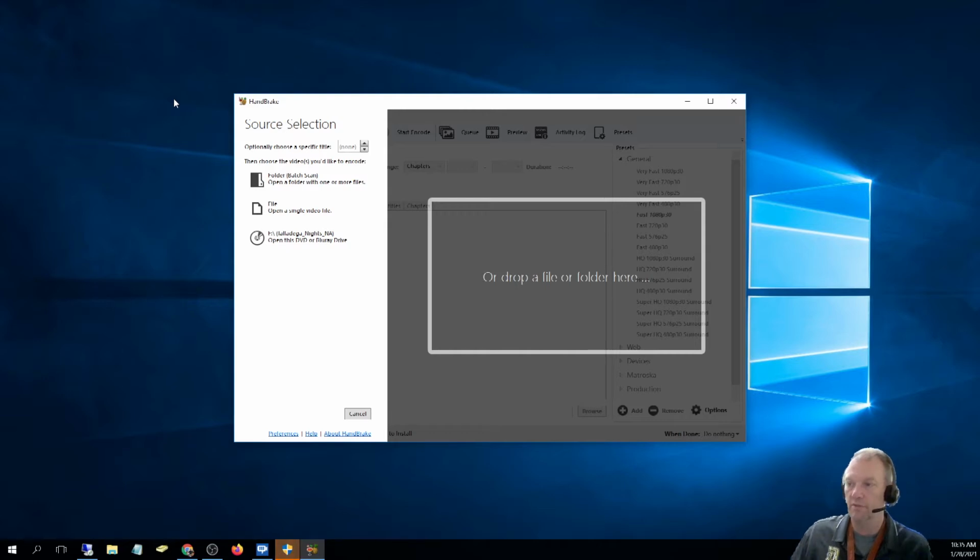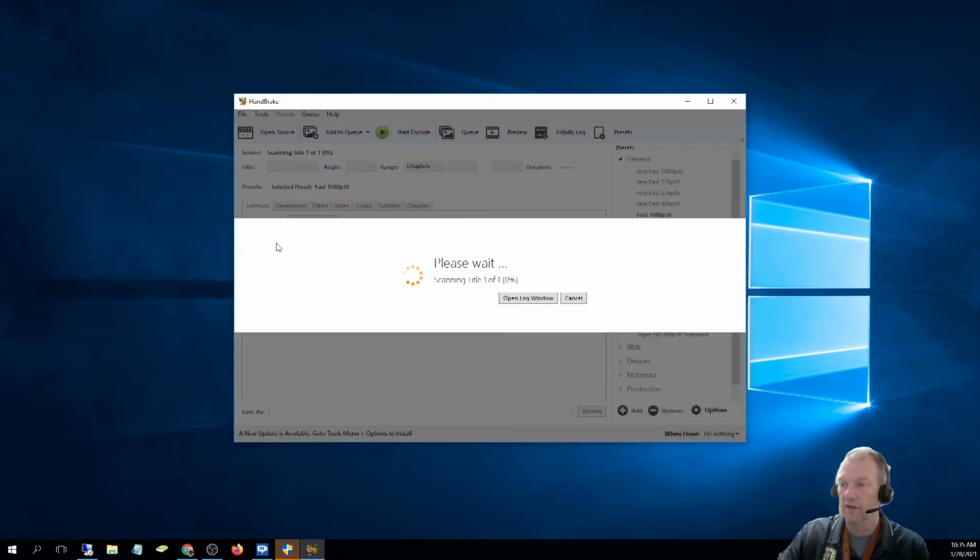Once it comes up, it's pretty easy. All I do is select the disc. Now this is not one that's educationally related in any way. It's just the only DVD I had, called Talladega Nights. If I click on that to open it, it's going to go ahead and scan the entire DVD.